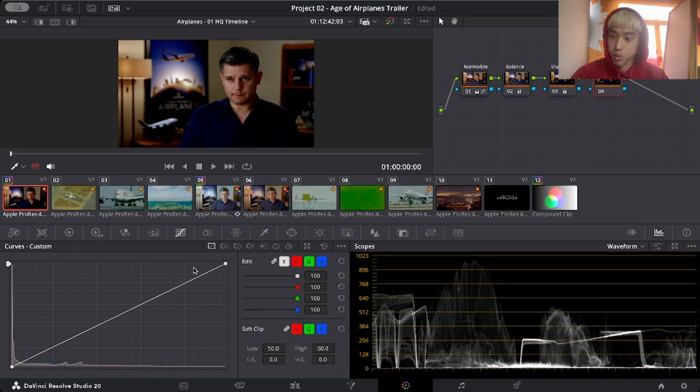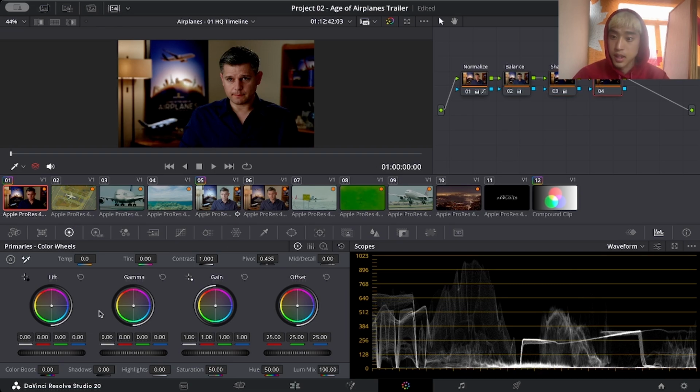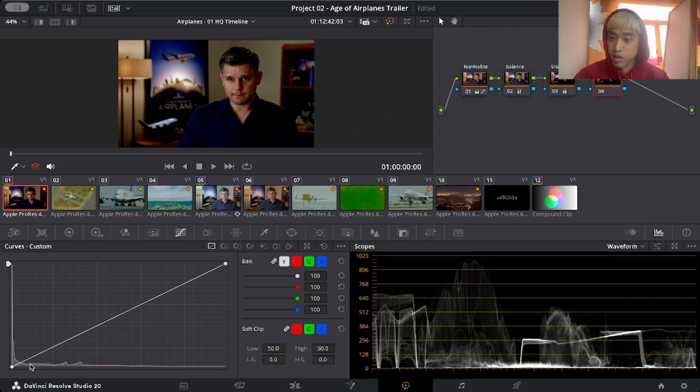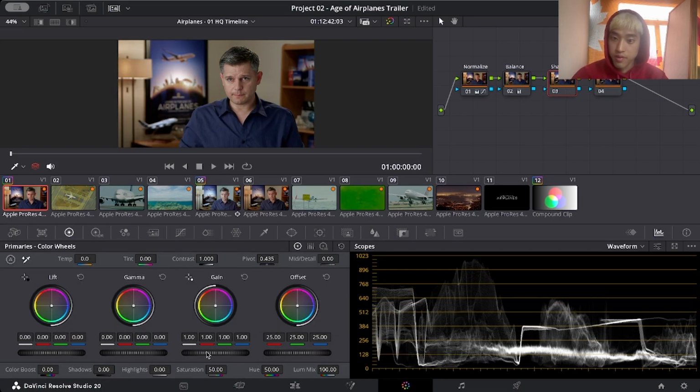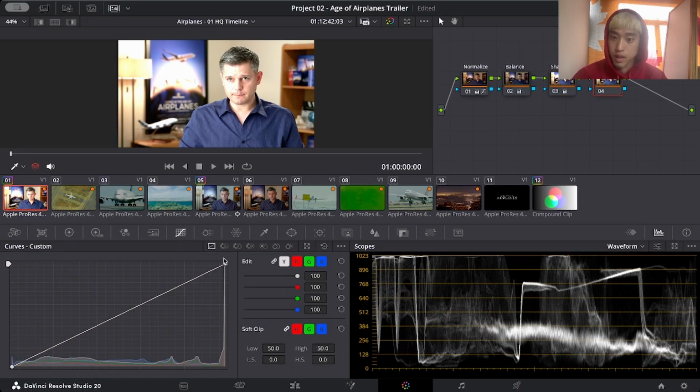You can also fix with curve, and this graph is called a histogram, and by default the data goes to this one. So now the shadow is too much, and this data shows the shadow is too much. The left side is shadow, the middle part is midtone, and the right side is highlight. If this graph leans towards the left, it means shadow is too much. And for example, if I gain brightness a lot, the graph goes to the right. That means highlight is too much.